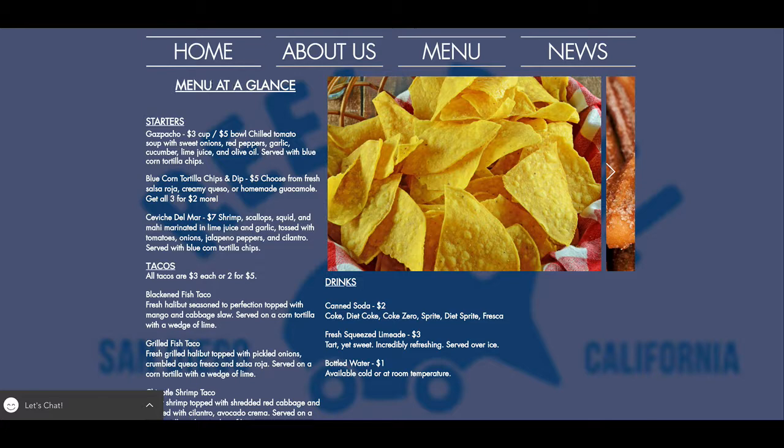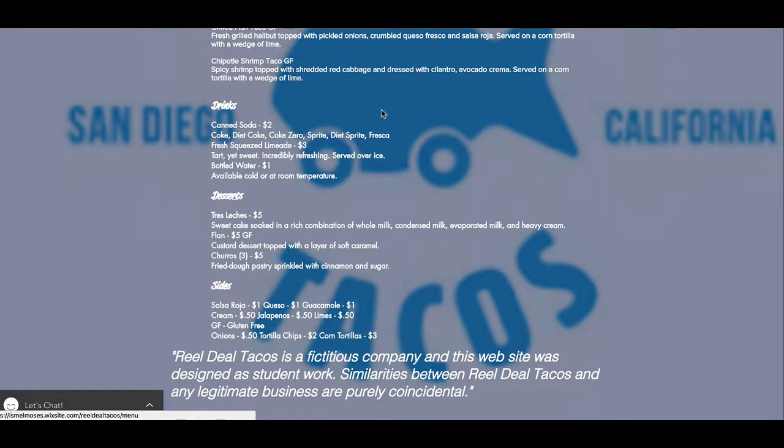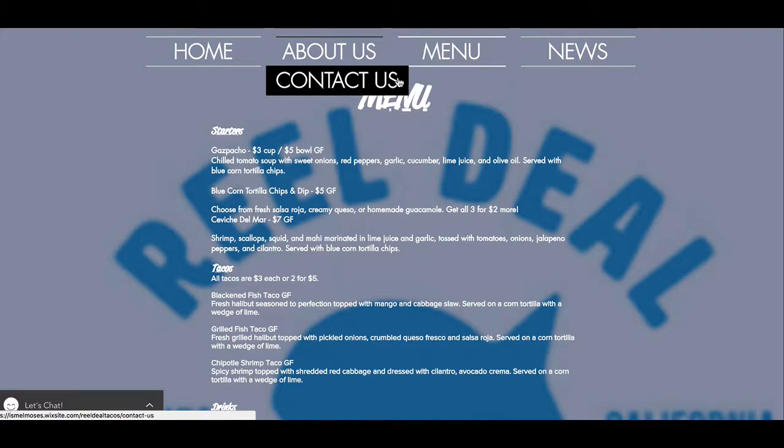So yeah, I don't think you need menu at a glance. I don't think the menu needs to be anywhere but on the menu page. We also need a locations page. Okay, but better. Okay, better.